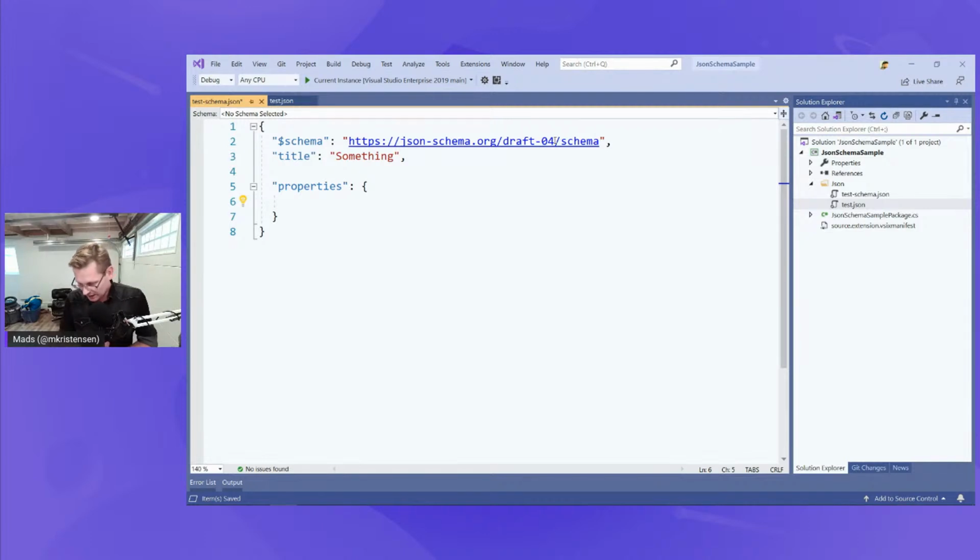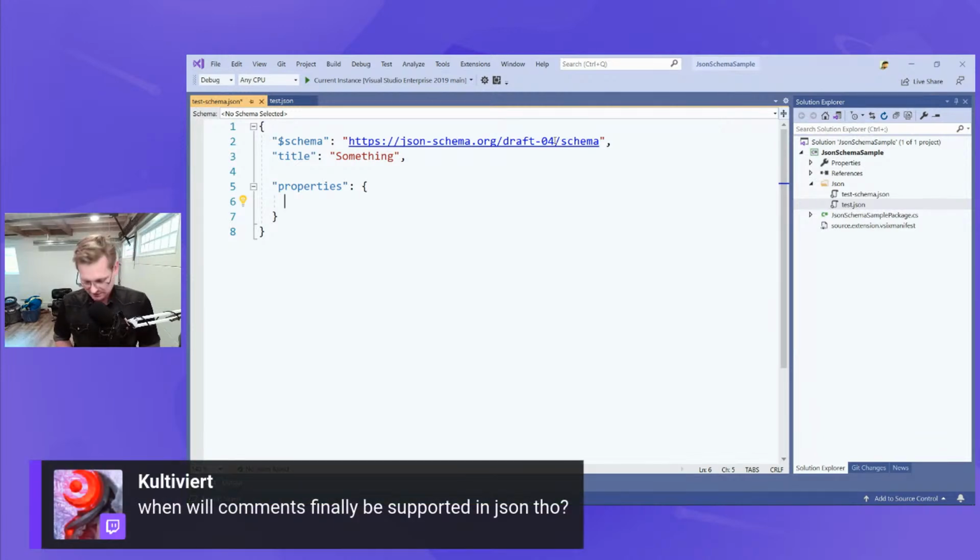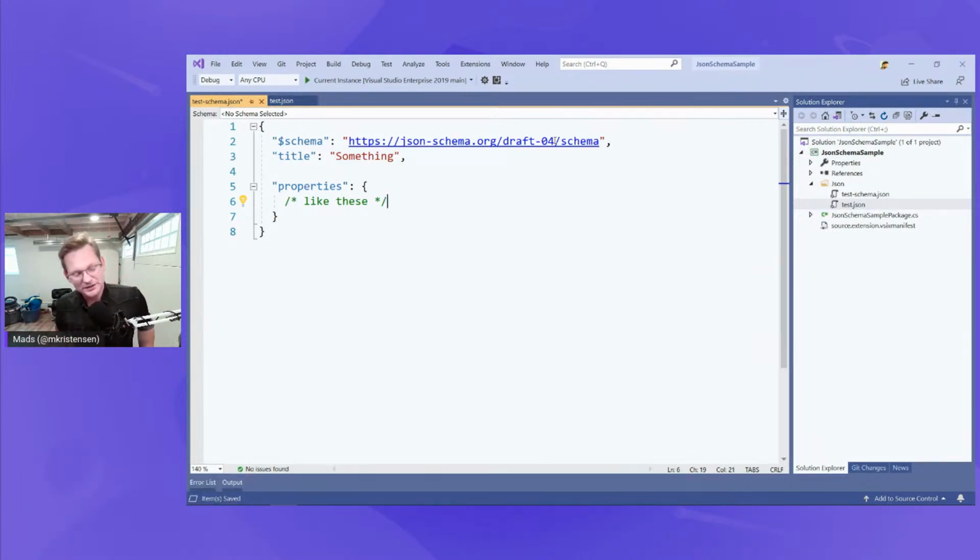Okay, let's take this question. When will comments finally be supported in JSON, though? Like these? Or is it more like these? So they're already supported. Now you might say, well, no, they're not. They're not part of the blah blah. And that's true. However, here's what the JSON standard says. It's not really a standard in that sense, but here's what defines it.